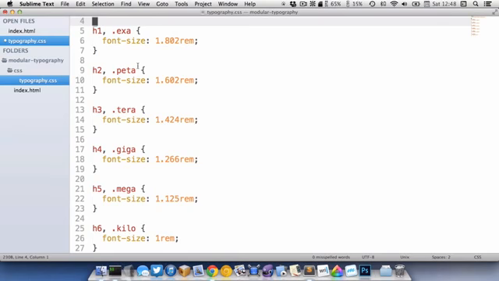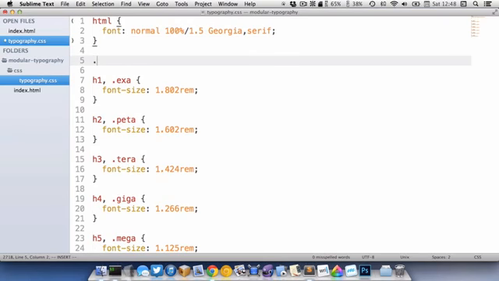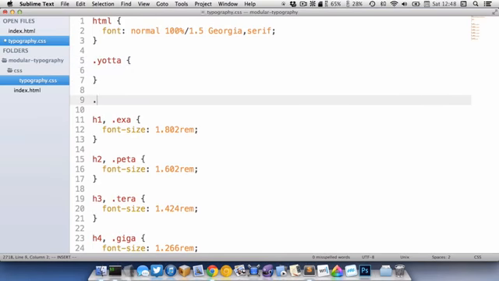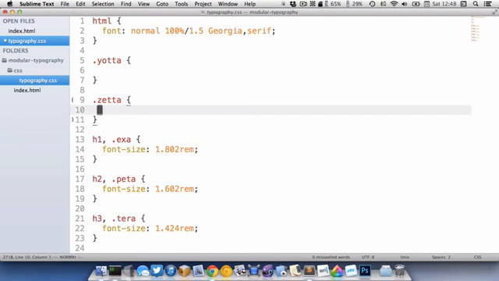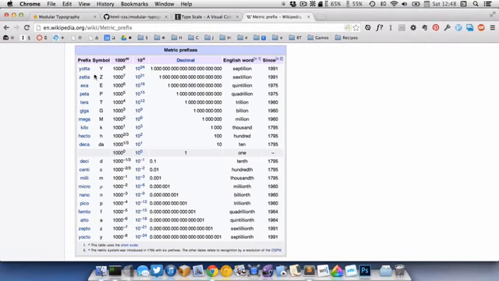But quite often, I want a font size that's actually bigger than my H1. So let's do a couple more here. This is our biggest one, and then we'll use zeta to make one slightly larger than our H1. So these are, again, just two of the prefixes here.